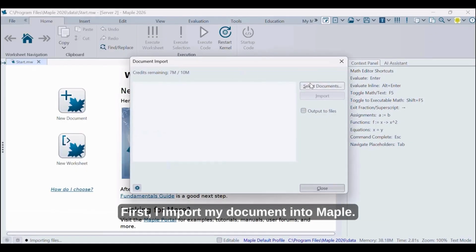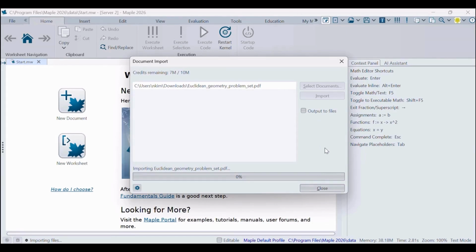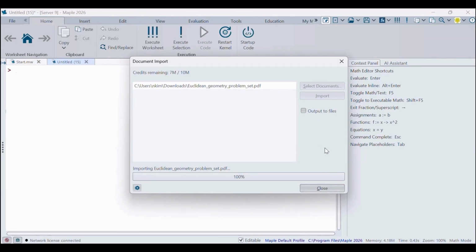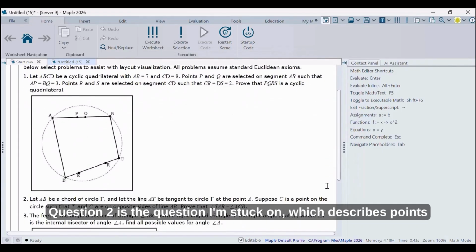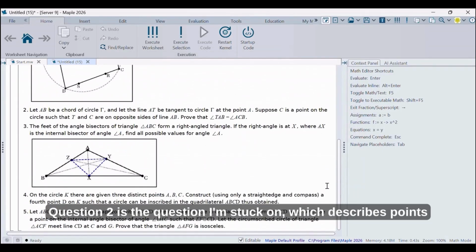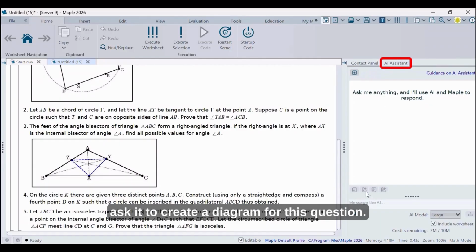First, I import my document into Maple. Maple then reads the PDF and inserts it onto a new worksheet. Question 2 is the question I'm stuck on, which describes points on a circle and a line tangent to the circle. Let's open up the AI assistant and ask it to create a diagram for this question.